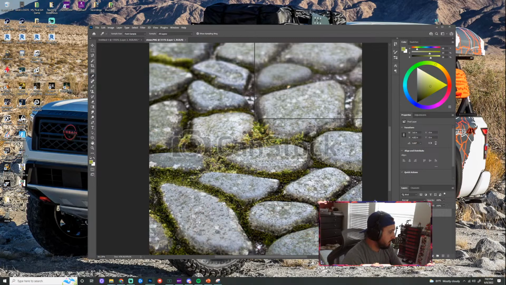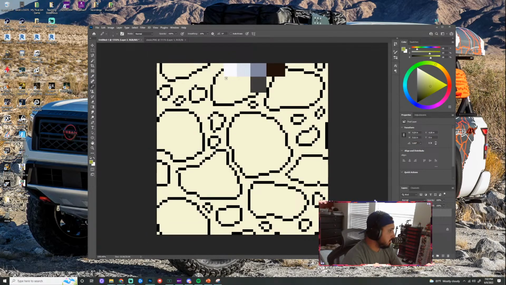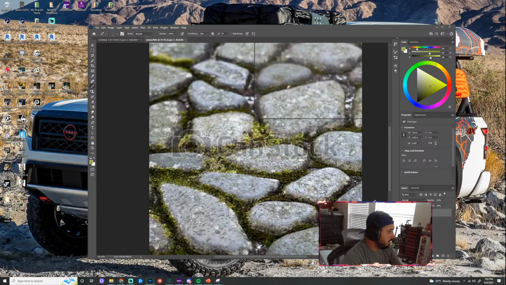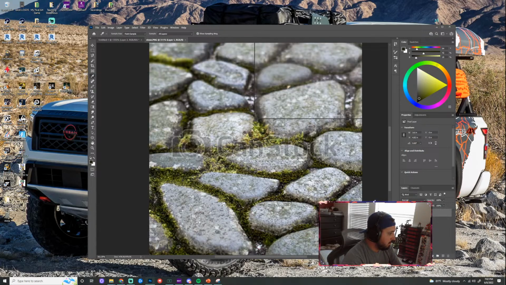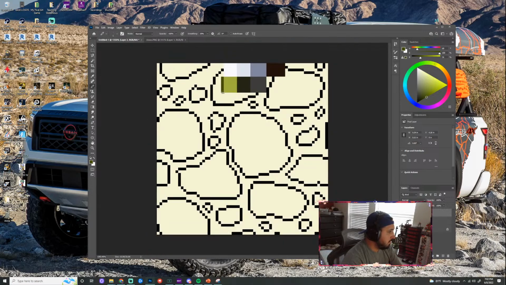Then I might grab these grassy colors too, because I kind of like how those are looking. Might throw some of those in there. Try to get a really dark color for that. Try to get a mid-tone. Okay. That seems pretty good to me right there.